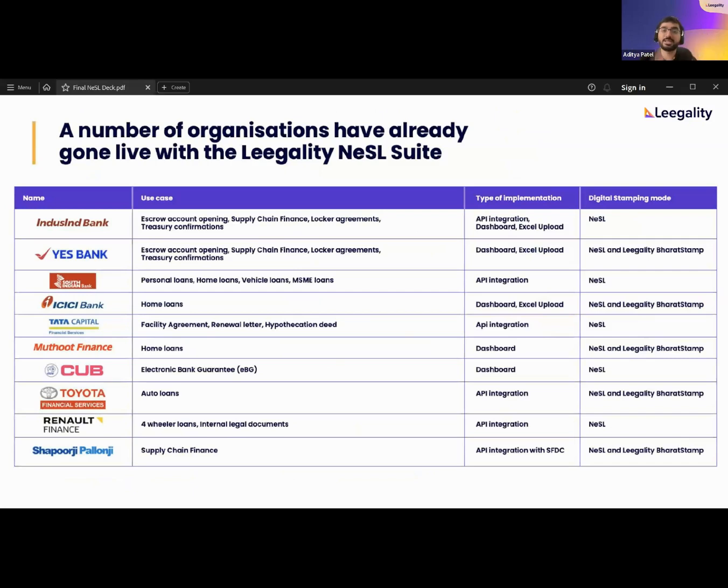But our overall directional goal is very clear: to take all these institutions and whoever else comes on board with us to use the Leegality NeSL suite to a default paperless world very fast.